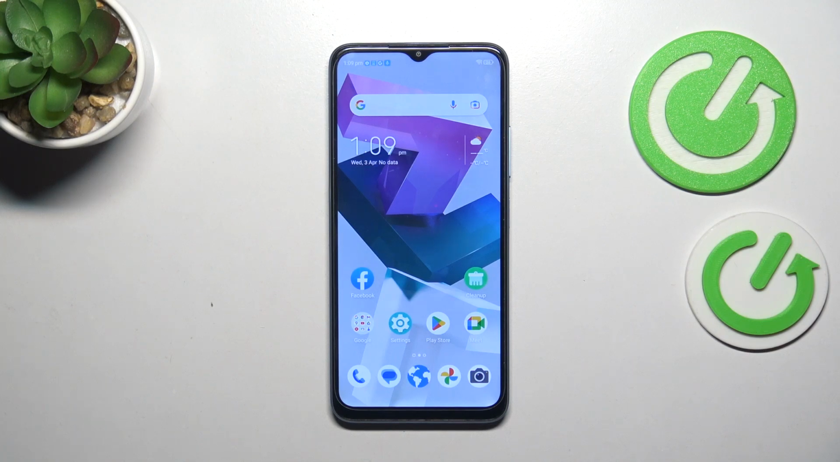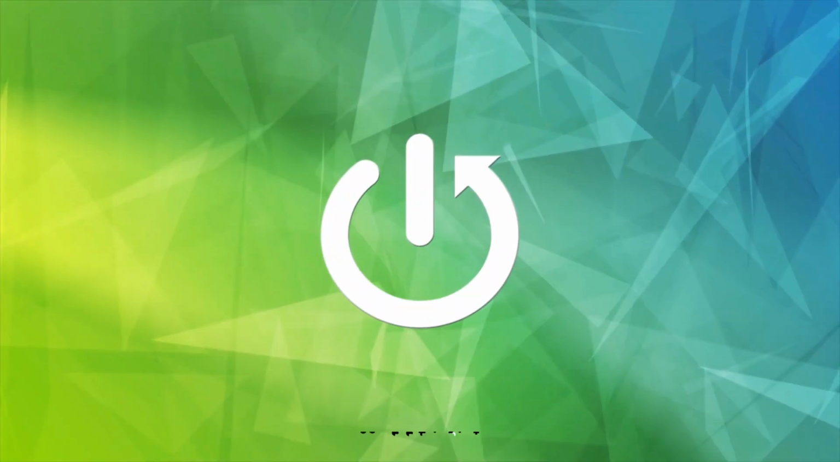Hi everyone, in front of me I've got ZTE Blade A54 and let me share with you how to enable the Google backup on this device.